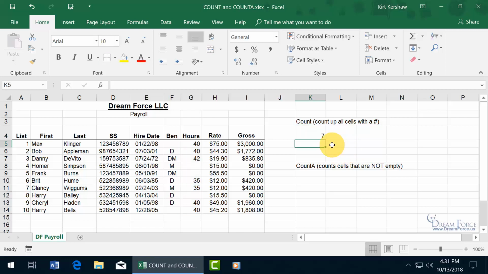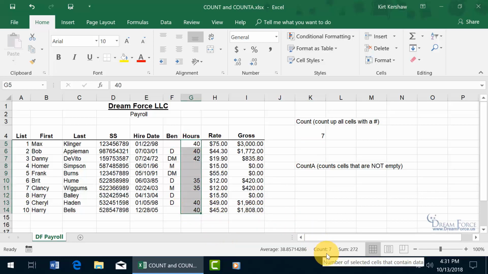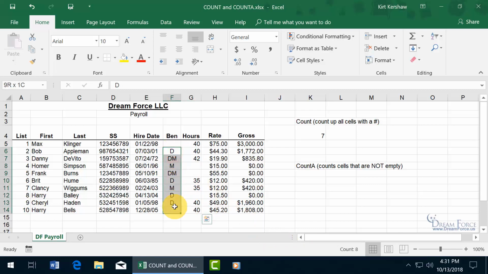Cool. Now you don't want to confuse the count function with the count down below on the status bar. For example, when I click and drag and select a range here, what's the count? Well, it's the same 7, but this one says the number of selected cells that contain data, not just numbers. So if I select that range, we have a total of 8 out of the 9 that I selected that contain data, as opposed to numbers.